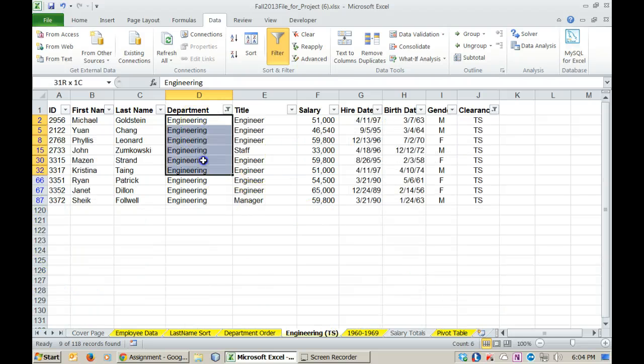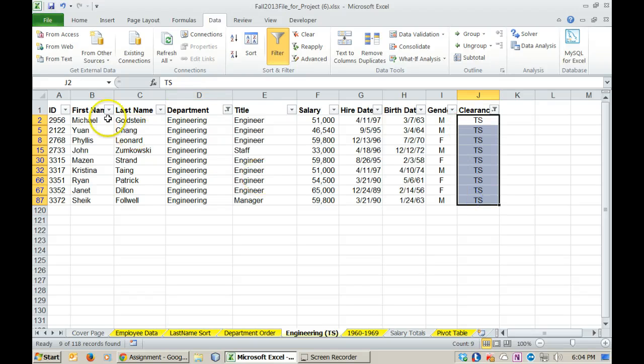I get just these people in engineering that have top secret clearance. Now where did the rest of the rows go? They're not showing, but if you look over here you'll see that the count is a little bit off. It goes from 1 to 2 to 5 to 8 to 15 to 30. And what it's done, it's hidden all of the rows I don't want to see, and it's showing me just the rows that have what I want to see, and that's engineering and top secret.